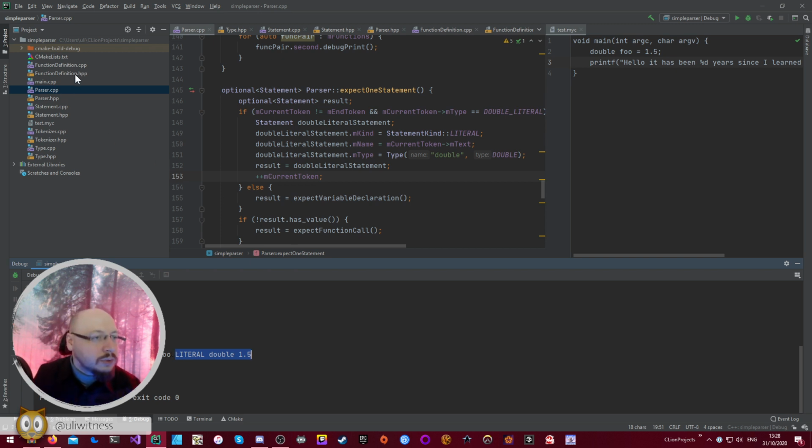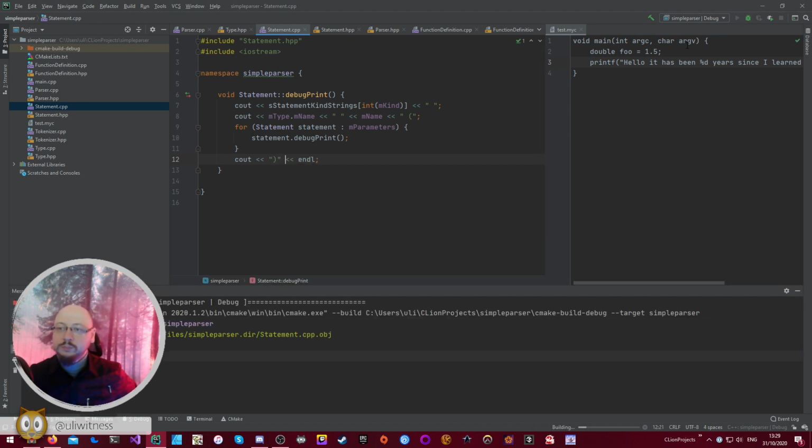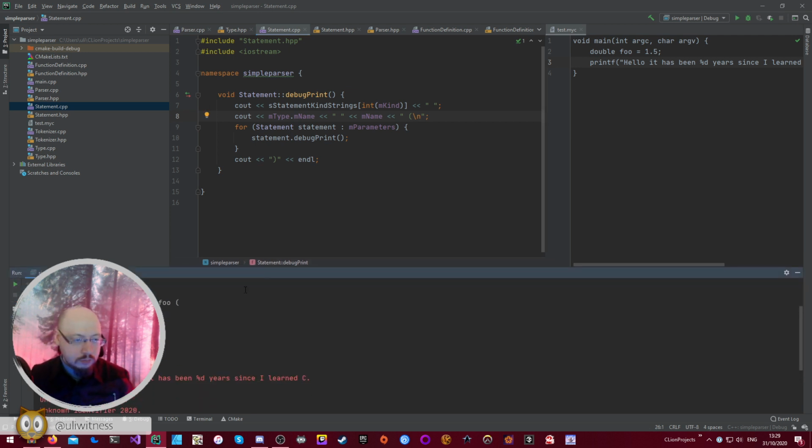So I should probably at least put brackets here, so that it's clear what this is doing. Okay, so we have a variable declaration that is a double named foo. And I guess to make this more consistent, let's run this again. All right, so we have a double foo that contains a literal double 1.5, which has no arguments.